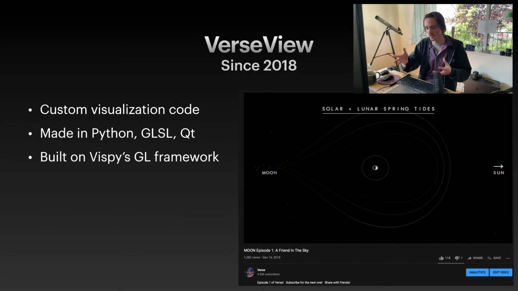And so this code, VerseView, basically just uses the VisPy GL API to say, hey, computer, I want to draw a line. In this picture here that we're seeing, we see the Earth in the middle and the Moon is on the left and the Sun is on the right. And there's all these dots, and these dots are showing the lunar spring tides. So basically, my program, VerseView, says I want a dot here in 3D space, and the Earth should be here in 3D space, and the Moon should be here in 3D space.